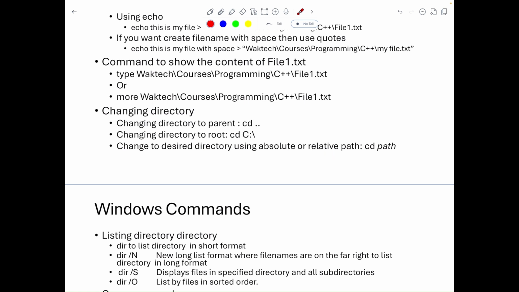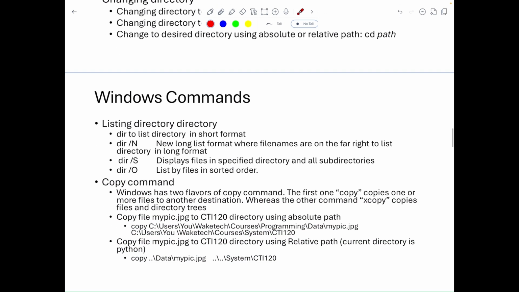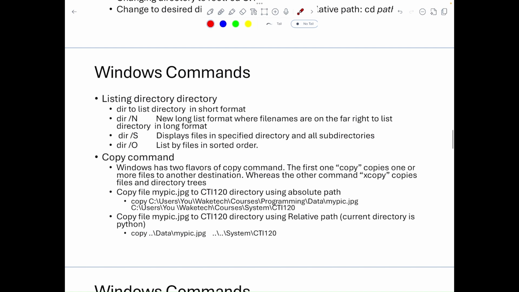And wherever you want to go to a desired location, you can use cd and then the path you want to go to, like building a path. You can use both kinds of path, either absolute or relative, with the cd command.